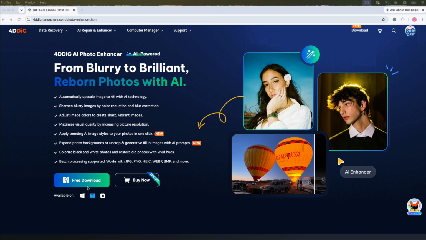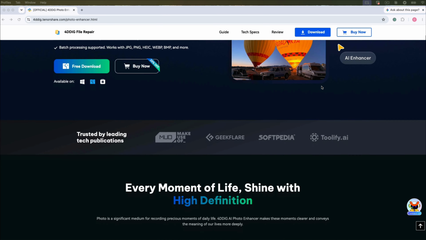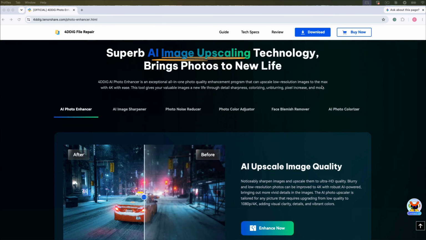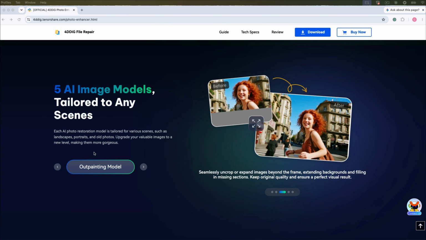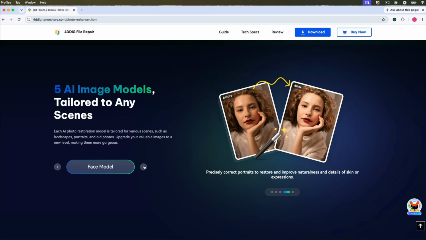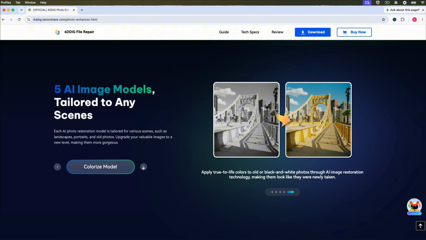Now, before we get to downloading this onto your computer, there's a model for your everyday photos, one that's brilliant at clearing up grain, and one for faces and portraits. And like I mentioned, one model can even bring back the color from your black and white pictures. Right, let's get it onto our machines.